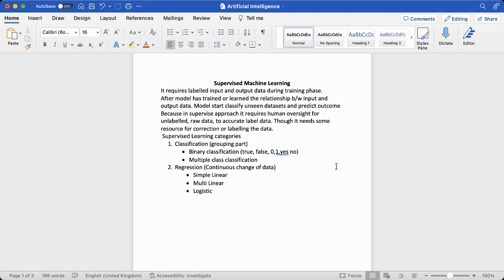So let's start with the basic information or basic description. It requires labeled input and output data during the training phase, meaning that we have a data set that has labeled input and labeled output, the target value. After the model has learned the relationship between the input and output, the model starts to classify unseen data and predict the outcome. So what does this mean?